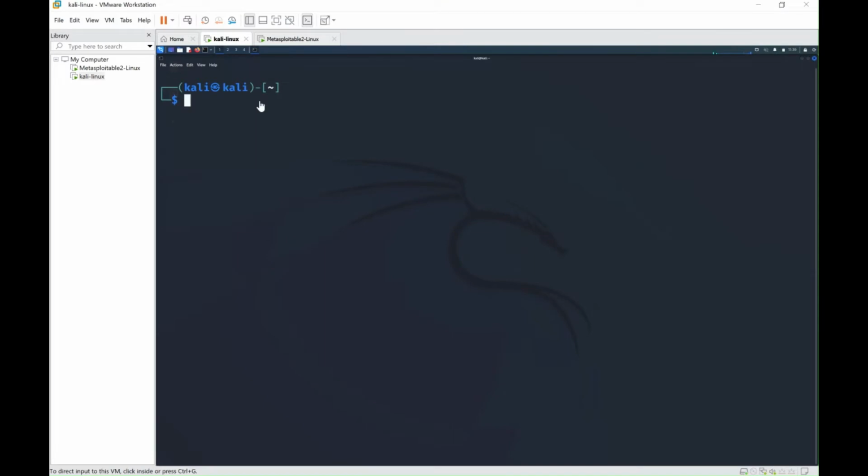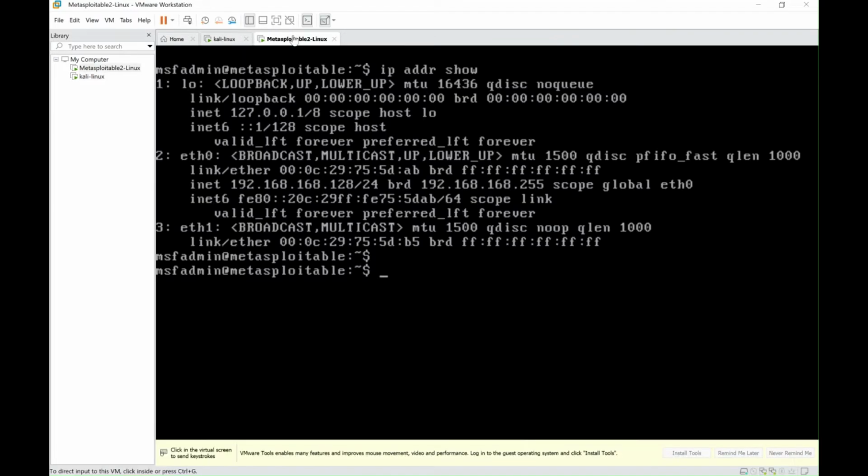To demonstrate this CVE, I will be using VMware, running Kali Linux as our attacker machine, and Metasploitable version number 2 as our vulnerable machine. So for this CVE, I'm going to assume that we already know the IP address of the vulnerable machine.